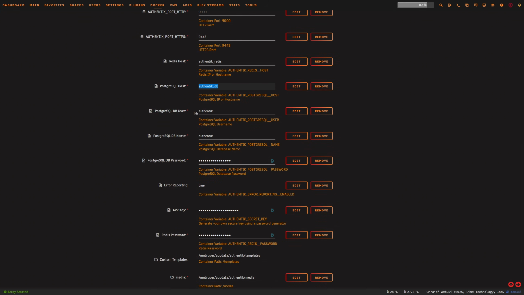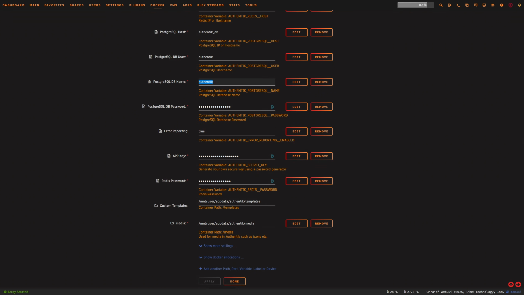Then the Postgres user. Now we set that up earlier as just Authentik. The database name, we also set that as Authentik. Then we get down to the DB password. Obviously just put in the password that you created on the PostgreSQL container. Error reporting, I'd advise leaving that on, especially as we're starting off.